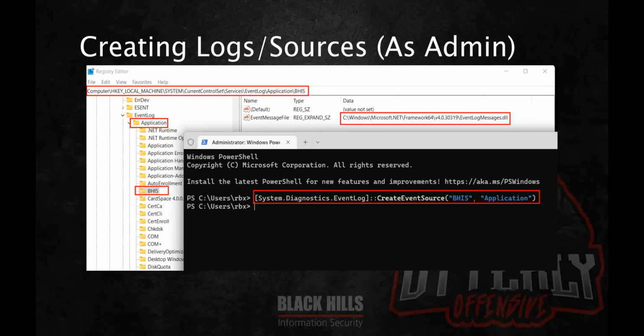On the systems that I've looked at, I've only found 2 instances where this file is actually being referenced in the registry for sources. One of them is when I generate one manually. The other one is in the application log, and I can't remember the name of it. So it's not very common. Obviously, if you're running a different version of .NET Framework, the exact path will be a little bit different. But as Blue Teamers, this might be something you could look for on your systems, to see if new sources are being created with this default message file. It's just going to look a little bit suspicious, at least from my perspective.